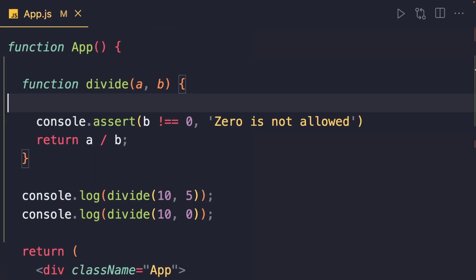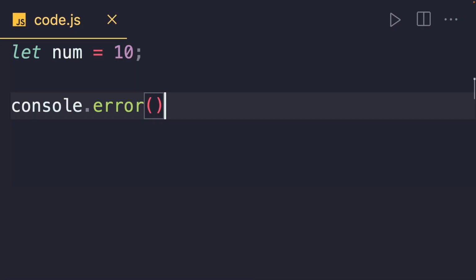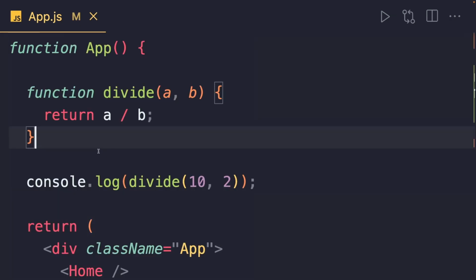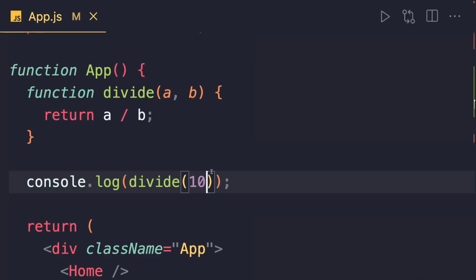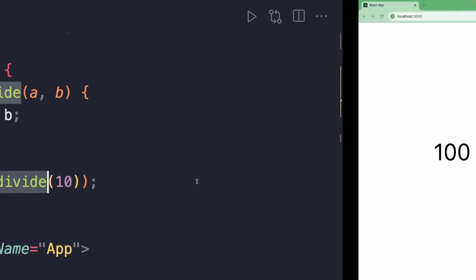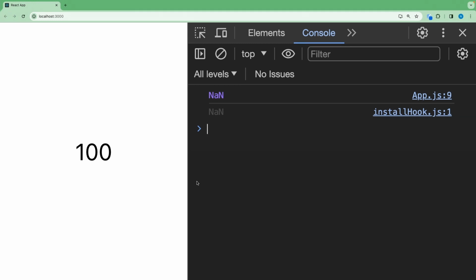After console.assert, we have console.error, which outputs an error message to the console. Once again, take the example of this divide function. So we have a and b. A is divided by b, so b is the divisor. So here we have 2 as a divisor. So it is working perfectly fine. If I refresh it, we are getting 5. So what if I don't provide the divisor inside the divide function? Then inside the console tab, it will give us NaN, that is not a number.